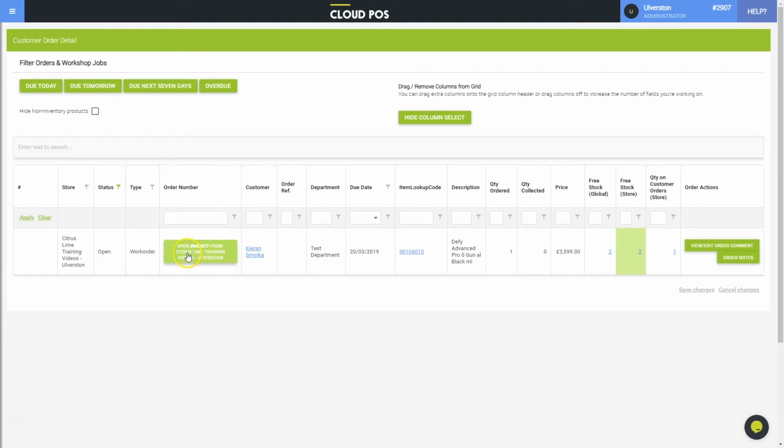Clicking the Open Order button will open the order within the point of sale. Clicking the customer name will show all customer details. Clicking on the item lookup code will open the item card.